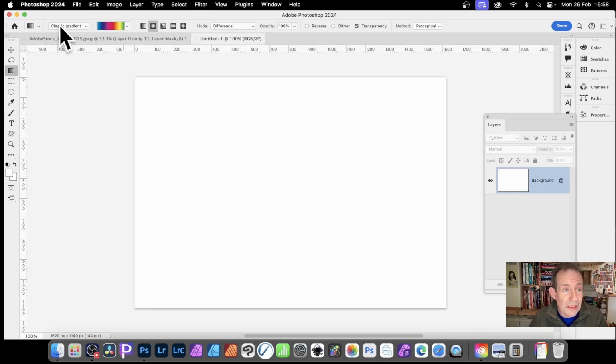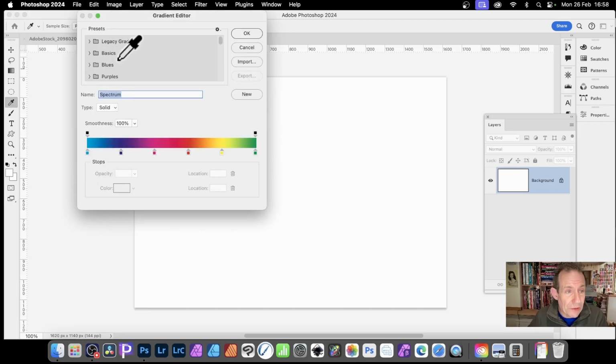So Gradient tool, make certain you use Classic Gradient. So Classic Gradient, and you can see then you've got a whole range of gradients up here. Now the colourful ones are not really any use. What you want is just black and white, or black, white and grey. So just click here. And you can then, obviously, legacy gradients, let's just go top. And I'm just going to go with this one.